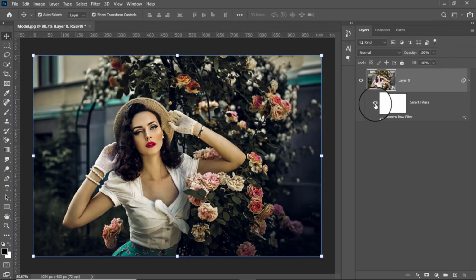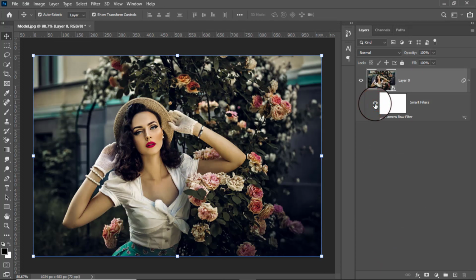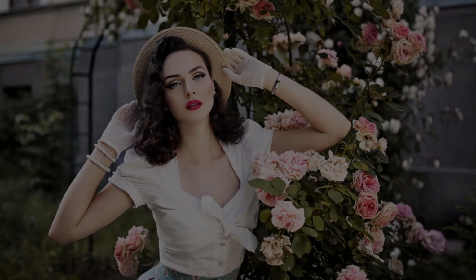Let's uncheck the smart filter. This was the initial photo and this is the photo after the editing. I think this is much more improved than before. So this is all about today's tutorial.